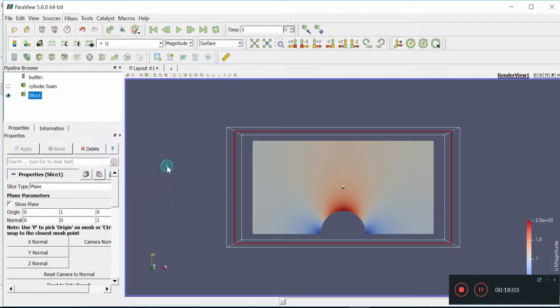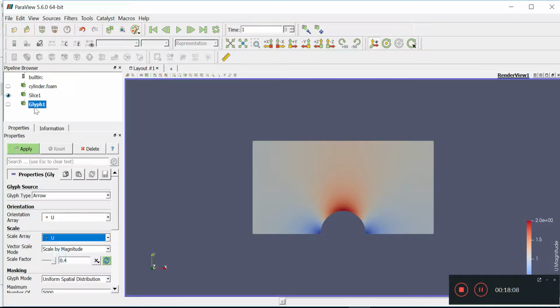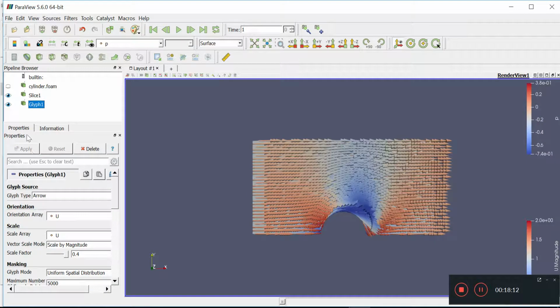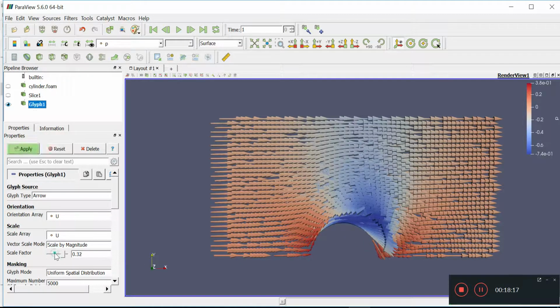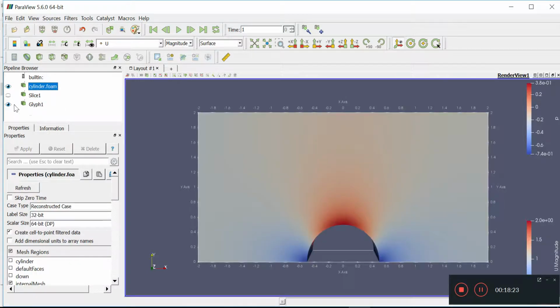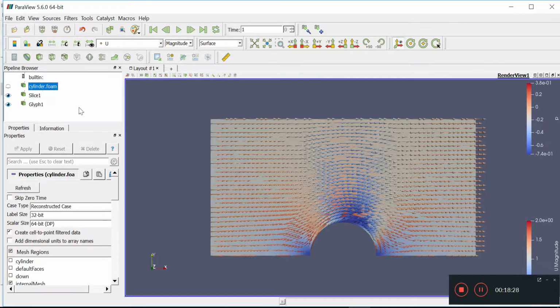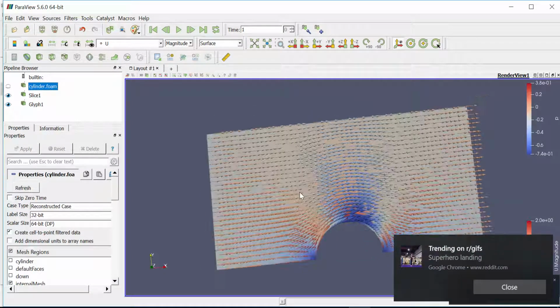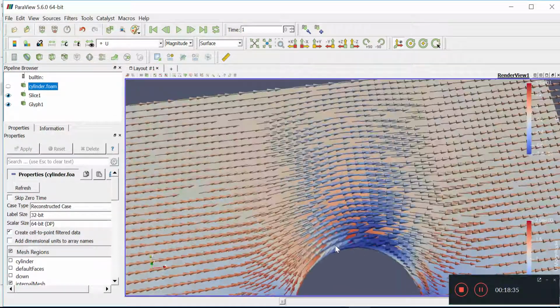So I'm just gonna put some glyphs in. Again, glyphs, you have to scale it by U, which is the velocity, and let's do it. And that's pretty much what the velocity profile looks like. So I'm just going to decrease the scale to make it look a bit nicer. And yeah. Okay. I have the slice, and then I'll click away, and look. This is what potentialFoam does.